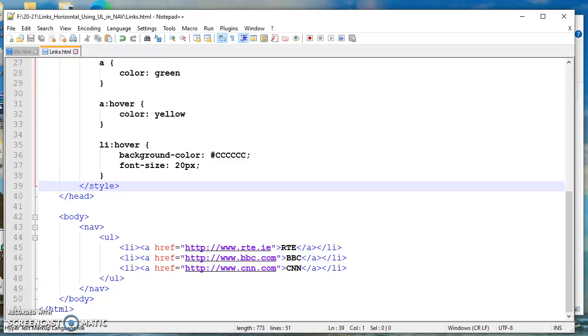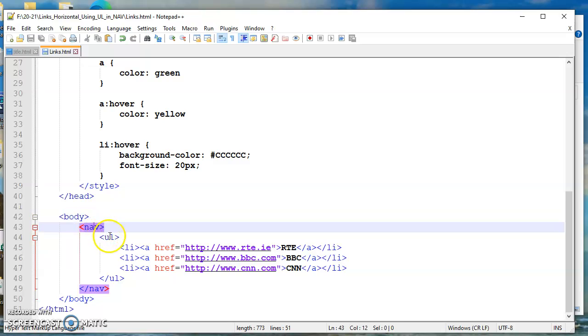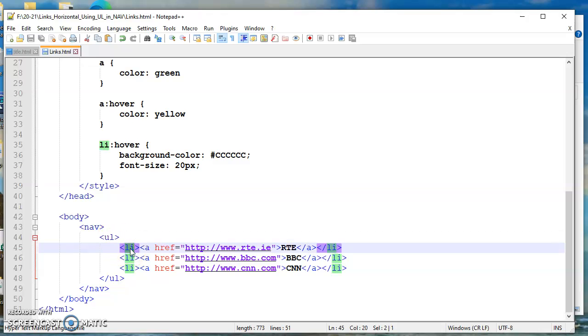This is a very simple web page here. The resources will be in Moodle. Okay, so this is just links.html, and we've got very little in the page just to concentrate. We've got the body tag. Okay, so we've got inside the nav, just the nav, we've got an unordered list, and inside the unordered list we've got 3 list items. Okay, and they're linking to those 3 TV stations there.